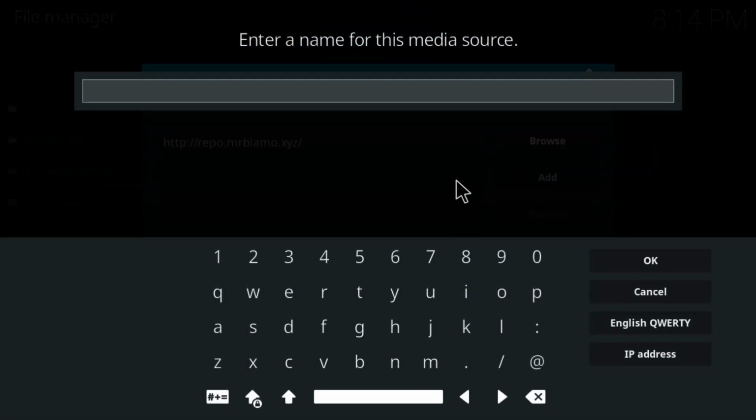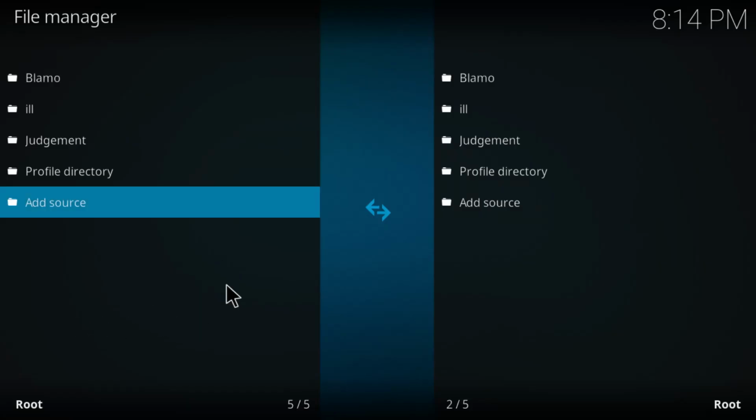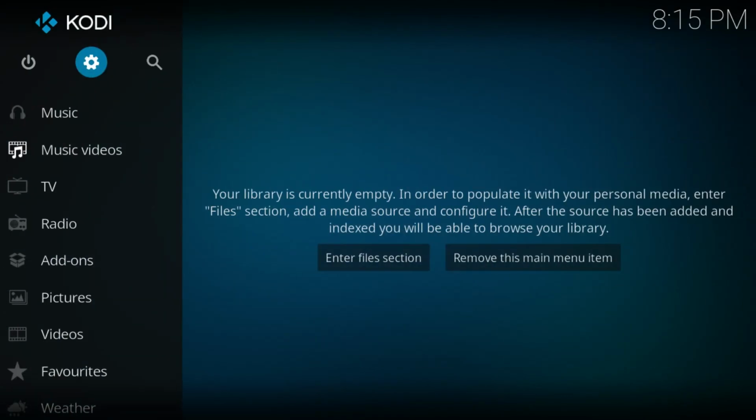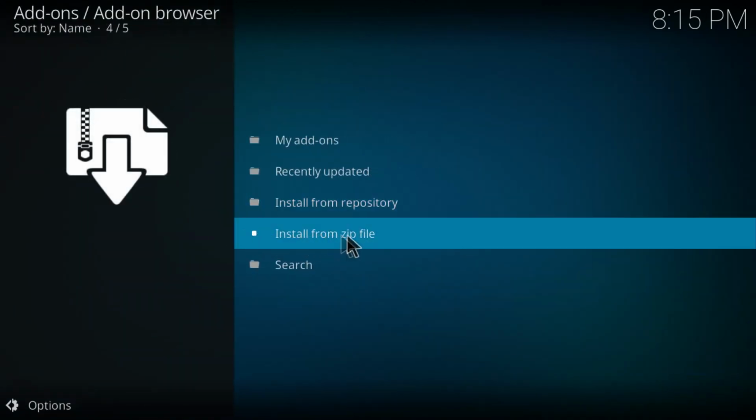And the name for this media source is going to be Blamo. Press on OK. Press on OK once again. And so far so good. Now let's go back to the main Kodi page. Click on Add-ons. Click on this box. And go to the install from zip file.